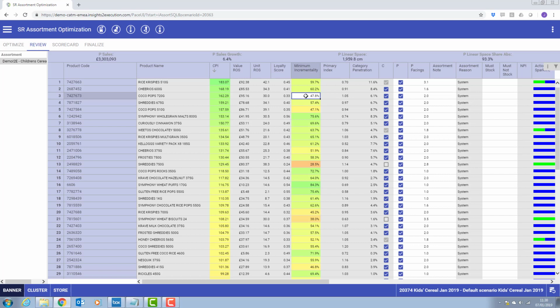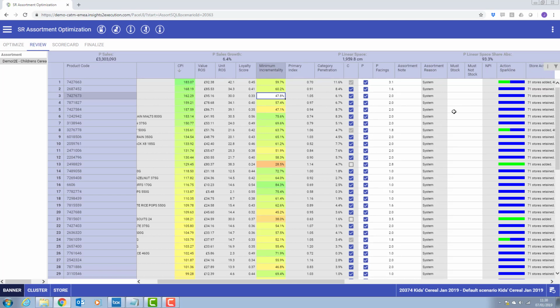and also their incremental value to the category, taking into account what they may steal from other products in the category if they're additions to a store, or what they may transfer to other products if they're deleted from a store. Notice here that we have an assortment action which is based on these current and proposed flags. So this top product wasn't previously in every store, but it was actually a very high performing product. So the system recommended that this should be added to every store, and hence it was an add for some stores and a retain for others.